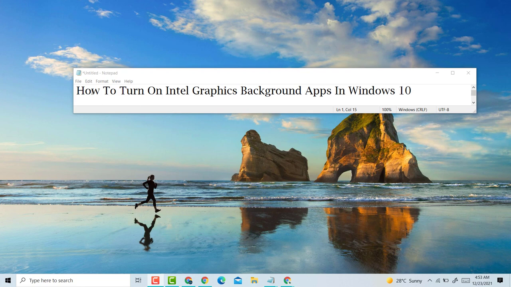Guys, today in this video I'm going to show you how to turn on Intel graphics background apps in Windows 10 PC or laptop. So guys, if you want to turn on Intel graphics background apps in Windows 10 PC or laptop, so very easy.